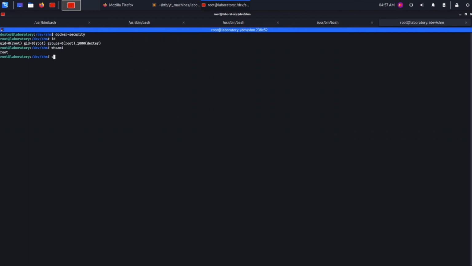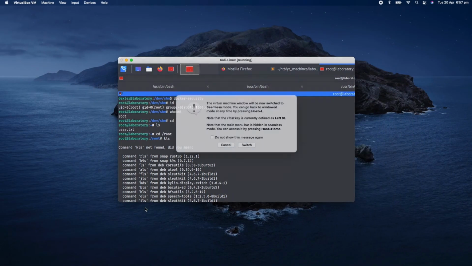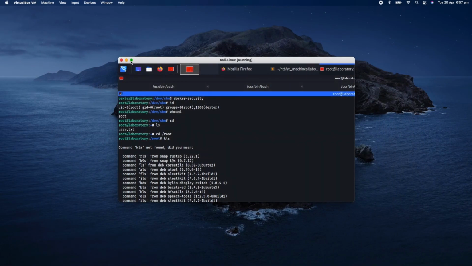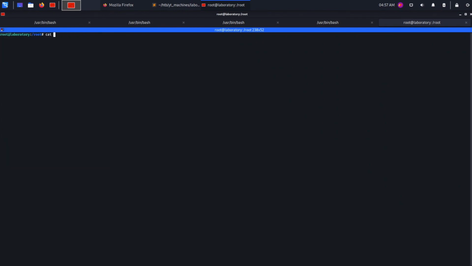Well, I'm out of root, so we can just cd to root, and we can get the root.txt.